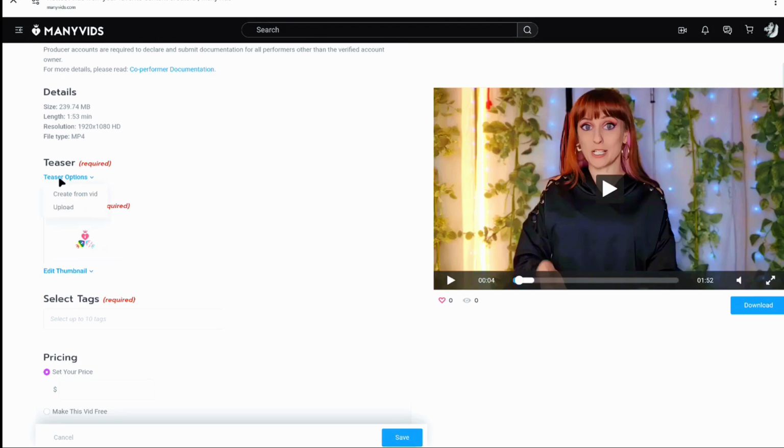You're going to go to teaser options. You're going to give that a click. Now you have two options. You can click create from vid and it will create a trailer for you, but you will likely see a bit more success if you create your own trailer and upload it. So let's real quick look at the difference between the two.